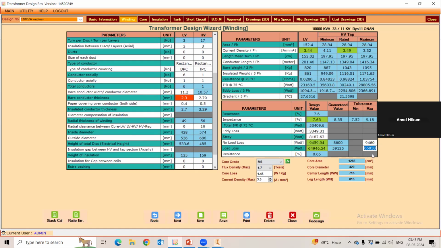Same you can check with the load loss. 65,000 around is the approximate load loss, and the software has designed around 64,946.